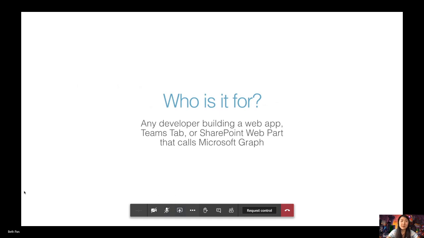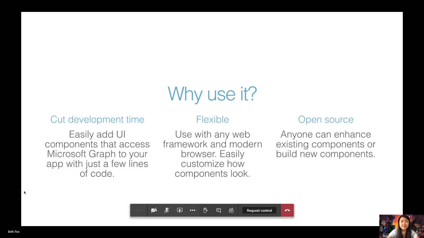So who's it for? We built the Graph Toolkit for any developers that build on top of web technology, purely web apps, or if you want to build apps for Teams or SharePoint web parts that call the Graph. So why should you use it?